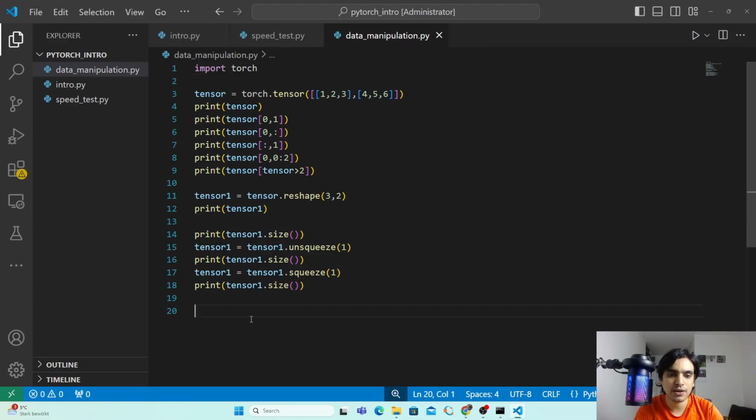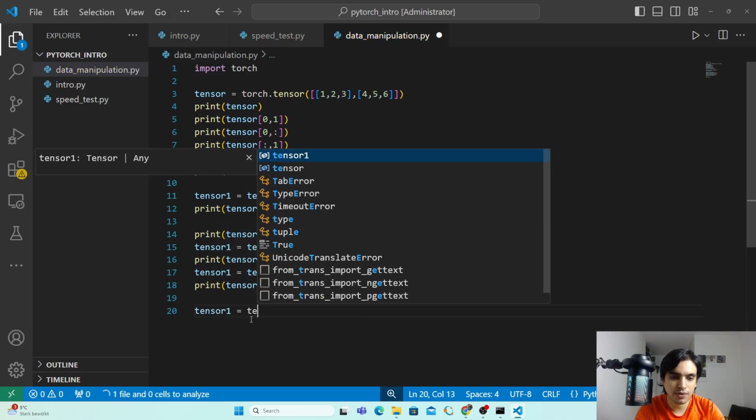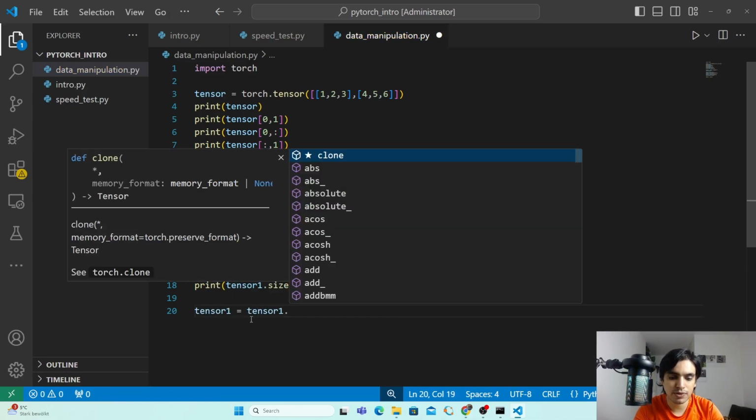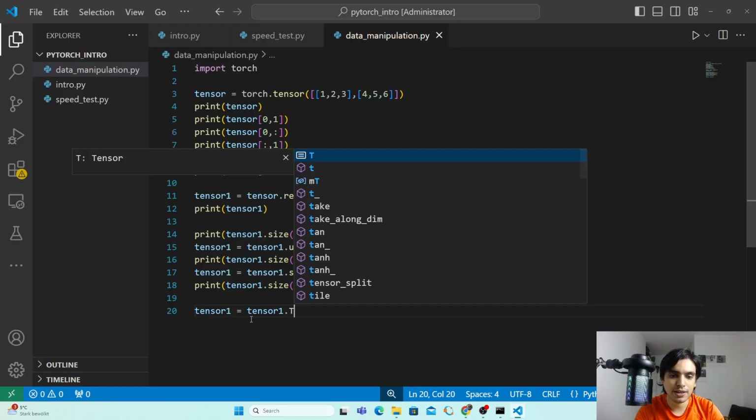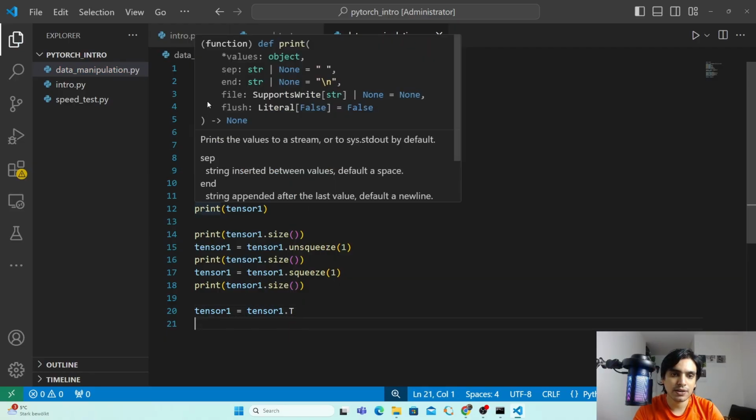So this time we are going to use the transpose. You can simply type here tensor1 is equal to tensor1. We have to take the transpose of this tensor. Just type capital T here, and next, after the transpose, we can combine our tensor and tensor1.